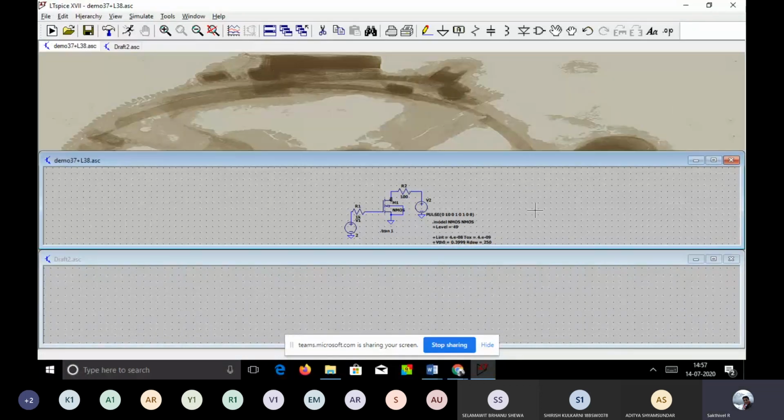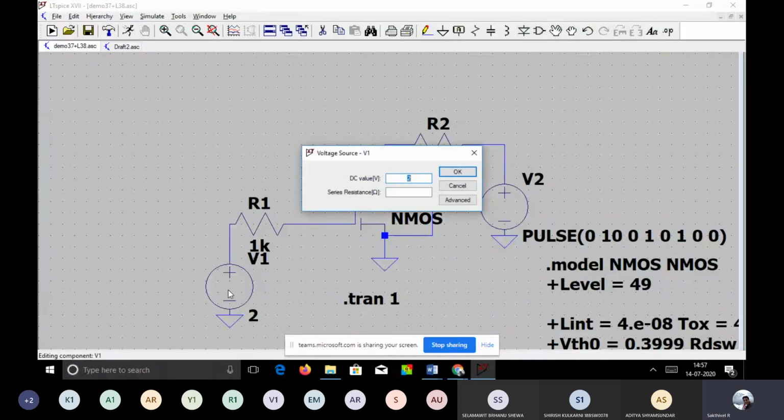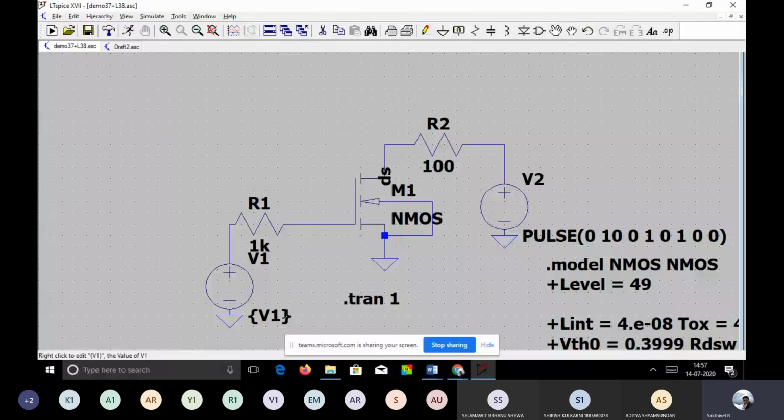Now let me go back to the circuit. I would like to make one small change in this. Go here. Instead of giving a fixed value, you use a curly brace, V1, close the curly brace. What I mean to say is this is the voltage source, capital V1. You put that in the curly brace. When I keep it in a curly brace, it means that I am going to use this as a variable. So now V1 is the variable parameter. Now I need to tell to which extent it is varying.